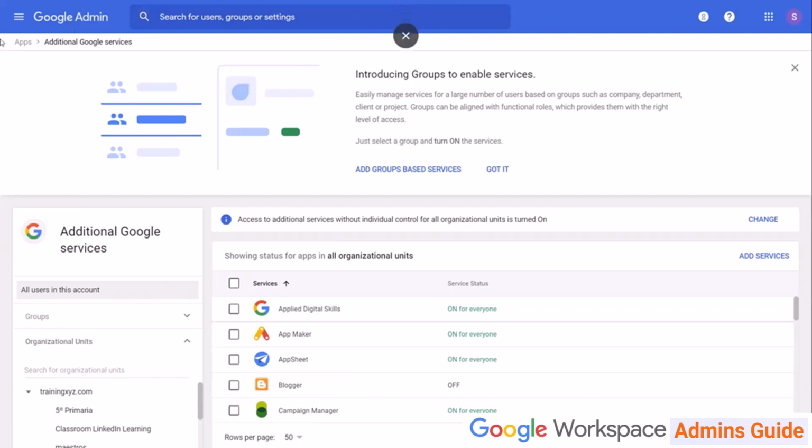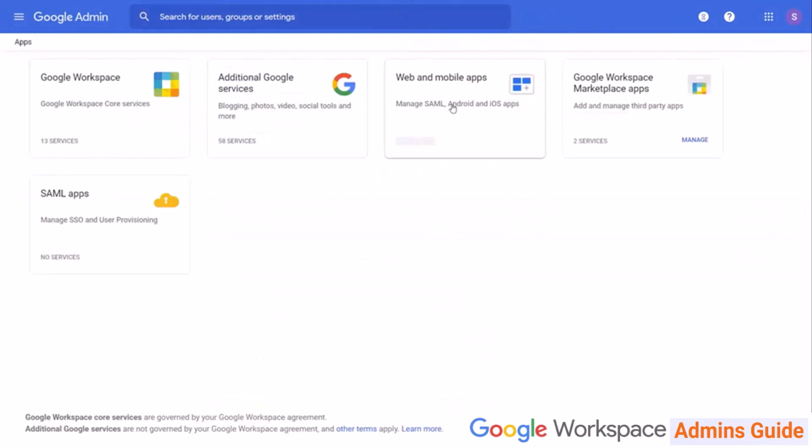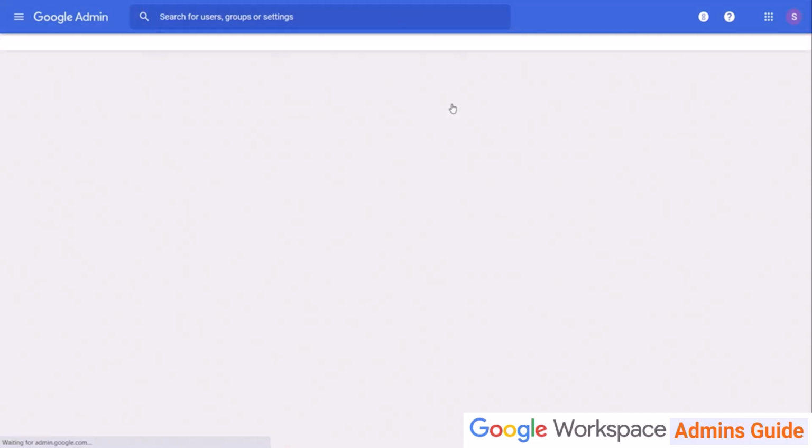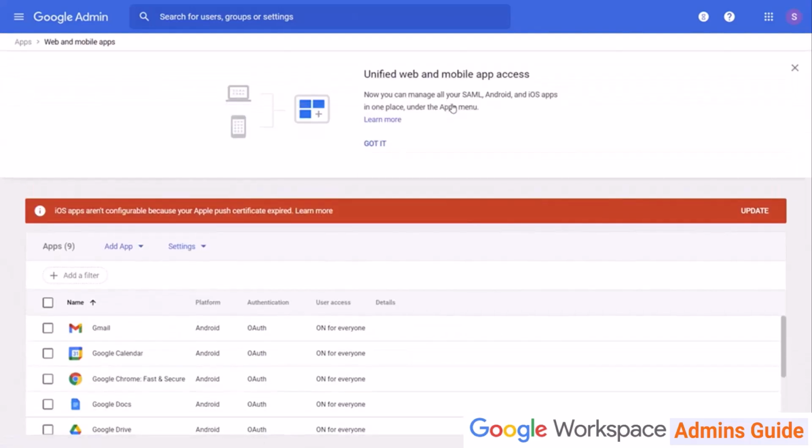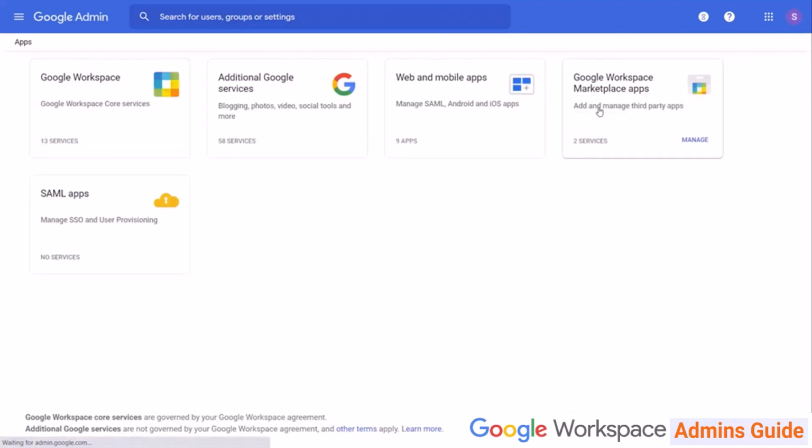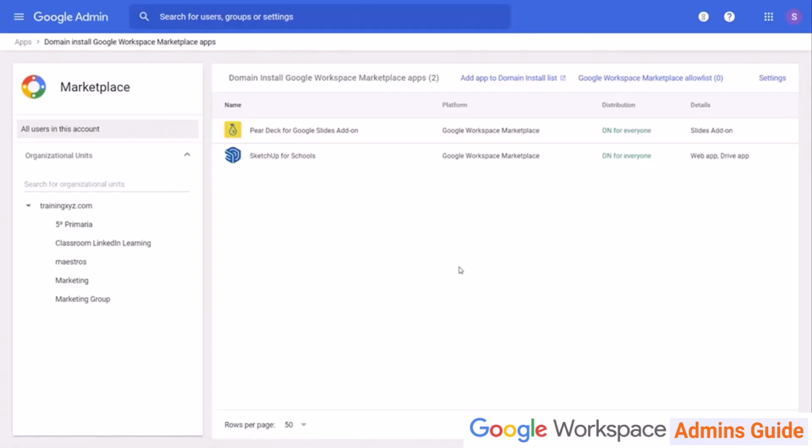Relatively new is the Web and Mobile Apps area, where you can manage settings and user access for Android, iOS, and SAML apps. Google Workspace Marketplace apps are designed by third parties and can be added to your Workspace domain. Some marketplace apps may require the purchase of licenses, which must be managed for individual users to allow them to use the application.